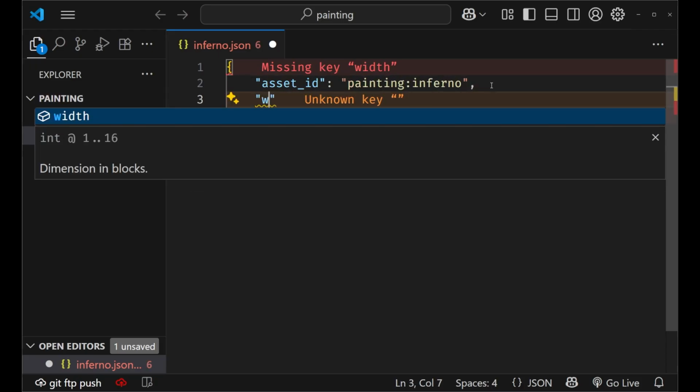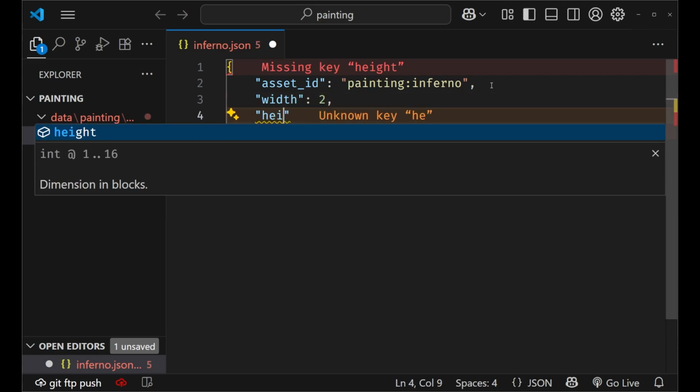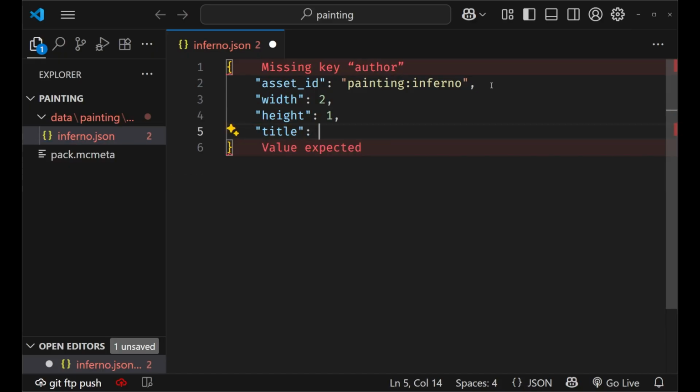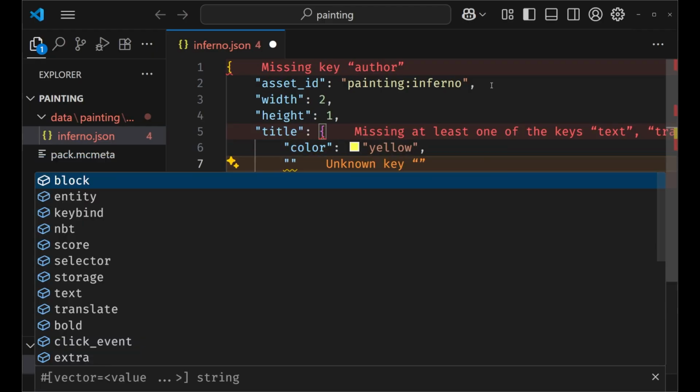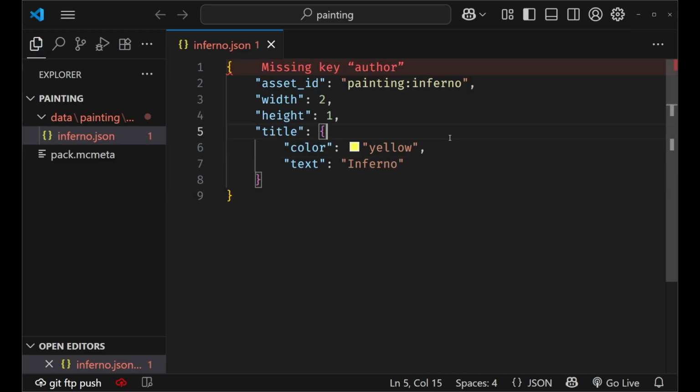Then we need a width. This is the width in blocks of the painting. This one is a 2 wide painting and it has a height of 1. Now we've got title and author. Title we will set to a text component with a color of yellow, and we will say text inferno. If you wanted to get really fancy, you could create a translation key and define that in your resource pack as well, but we'll be good to go with this text right here.